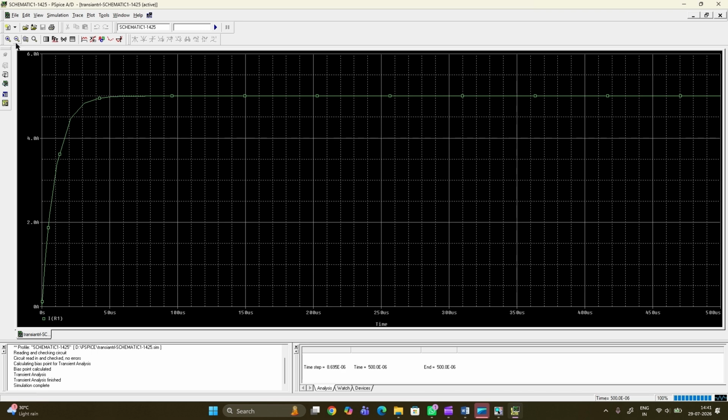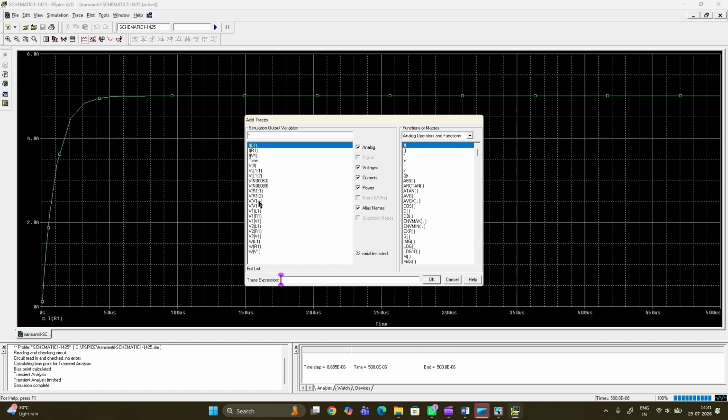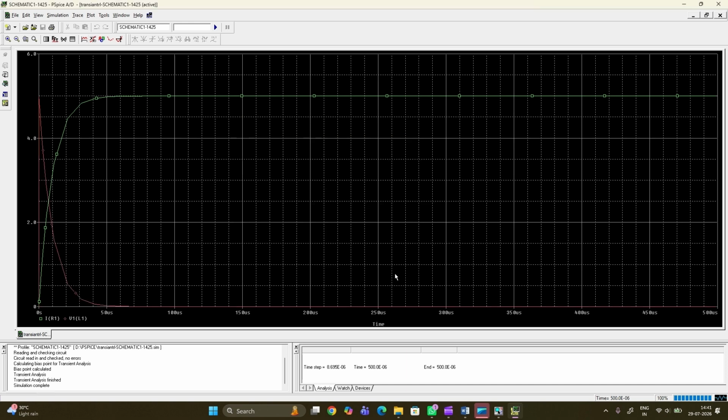Similarly, I need to observe the voltage across the inductor. As we have discussed, the inductor initially acts as an open circuit and finally it acts as a short circuit. So I need to see whether it is following the same. If I click on OK, if you observe here, at t equal to 0, whenever the signal is applied, it acts as an open circuit. Suddenly the voltage reaches the supply voltage, which is 5 volts, and then it gradually starts decreasing, and after some duration of time it becomes 0. So this is the transient analysis in case of an RL circuit.